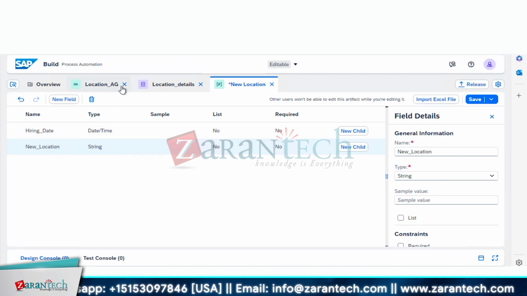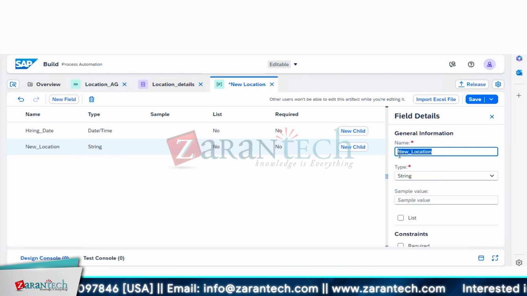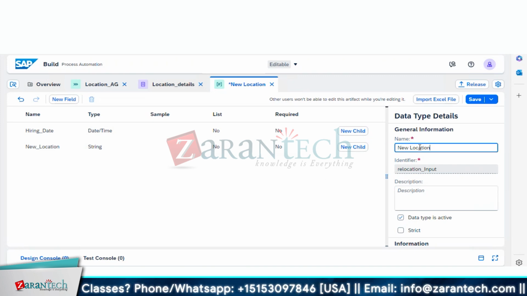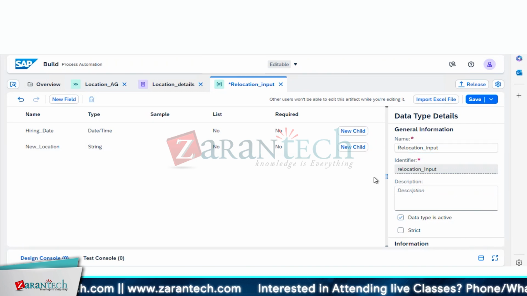Right now, we are performing the actions in a new location, but ideally, that new location has to be changed. Earlier, it was relocation underscore input. I think for some of the instances, it has been changed. Don't change this one. Just close this. Now I need to give, right? Yes, you need to change it now. Correct. Okay, fine.